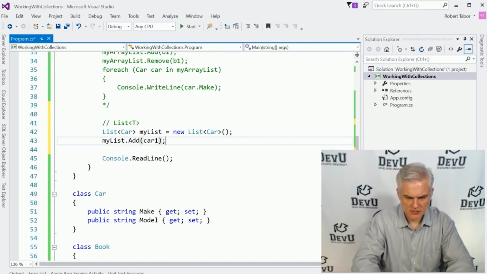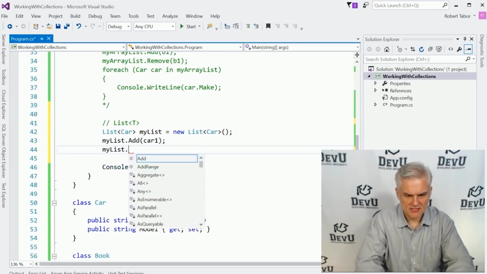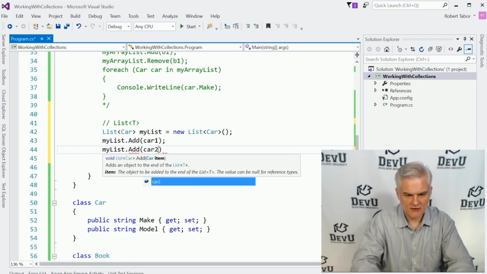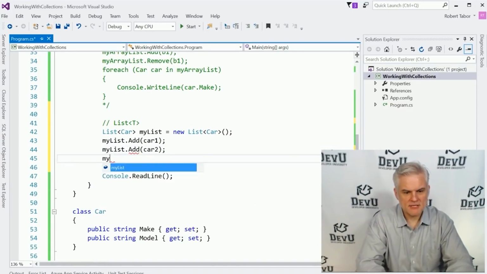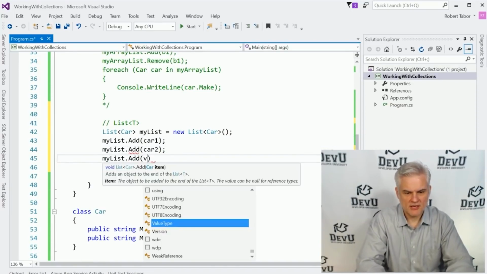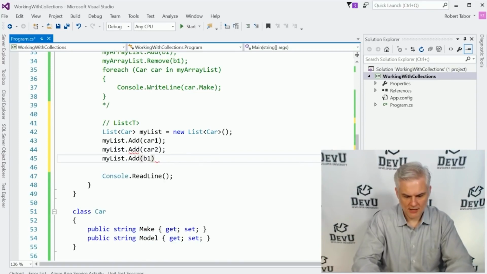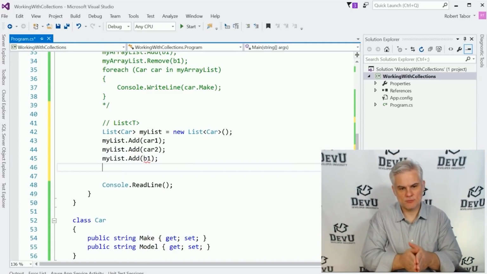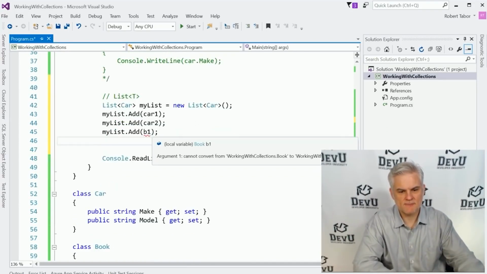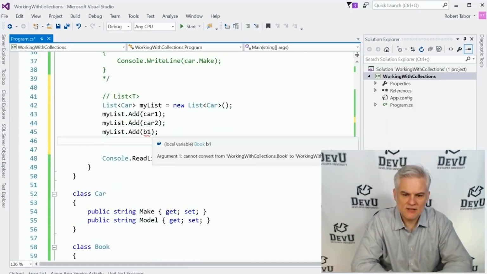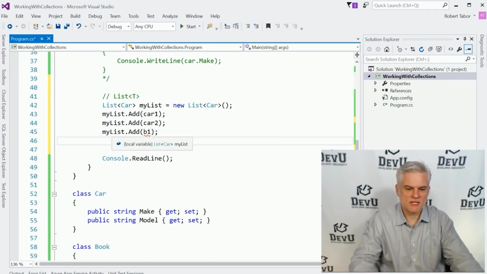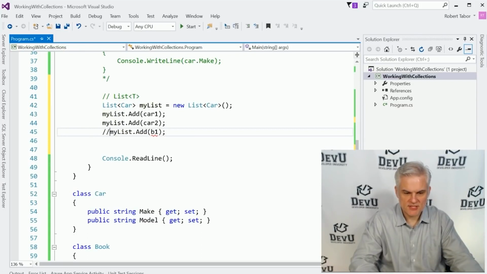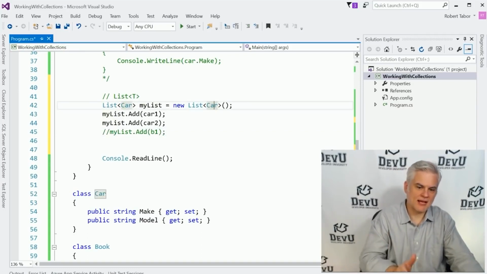But what happens when we attempt to add the book into our list? Well, at the point when we attempt to add the book to the list, we get an error. We hover over and it says it cannot convert a book to a car. All right, and that makes a little bit more sense. It is specific to a car data type, so we cannot add a book to that list.